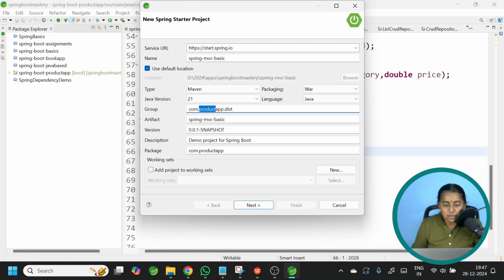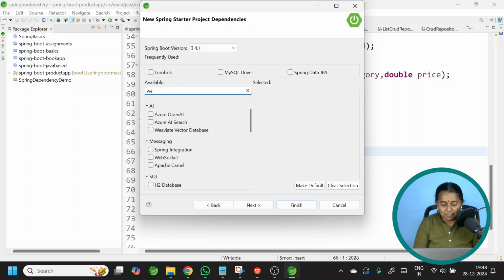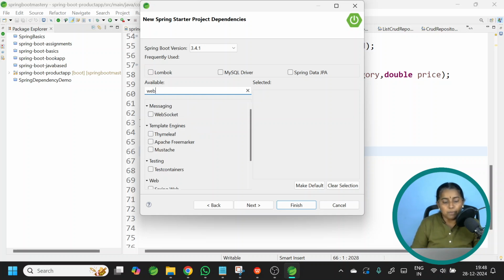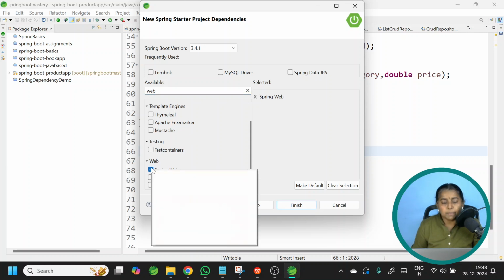Group ID is com.greetapp.dast. And package is com.greetapp. Click next. Spring Boot version is 3.4.1 only. This is a simple web application. We are not going to integrate it with a database. We will be learning about it while working with REST API. So now to create an MVC application, we need the web module. Type web, scroll down, select Spring Web.